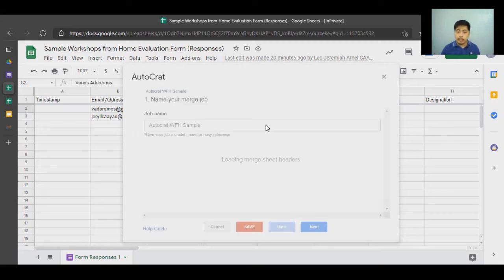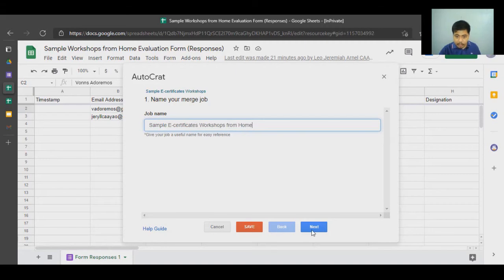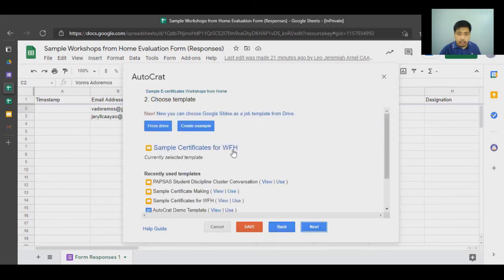We are going to edit what I previously made. For this, you want to rename your job, the job name or merge job name. For this instance, what we do is sample e-certificates. You can add anything depending on what activity you're making. Say, sample Thursday workshops from home, since it's the title of our activity right now. Then afterwards, next. Then we already linked it to our Google slide or our certificate template.